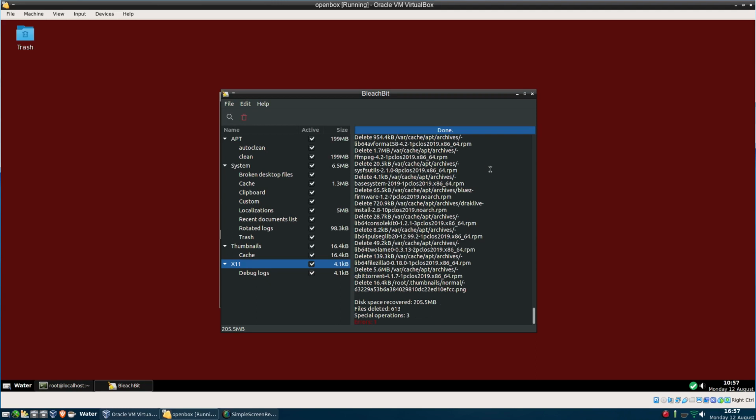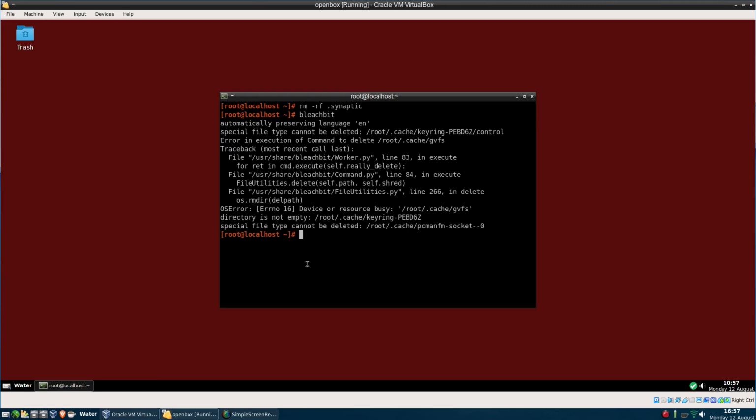205 megabytes removed after the RPMs have been cleaned. Nice. And then what I want to do after that is config. Oops. Right, remove BleachBit. So BleachBit looks all nice and clean again.